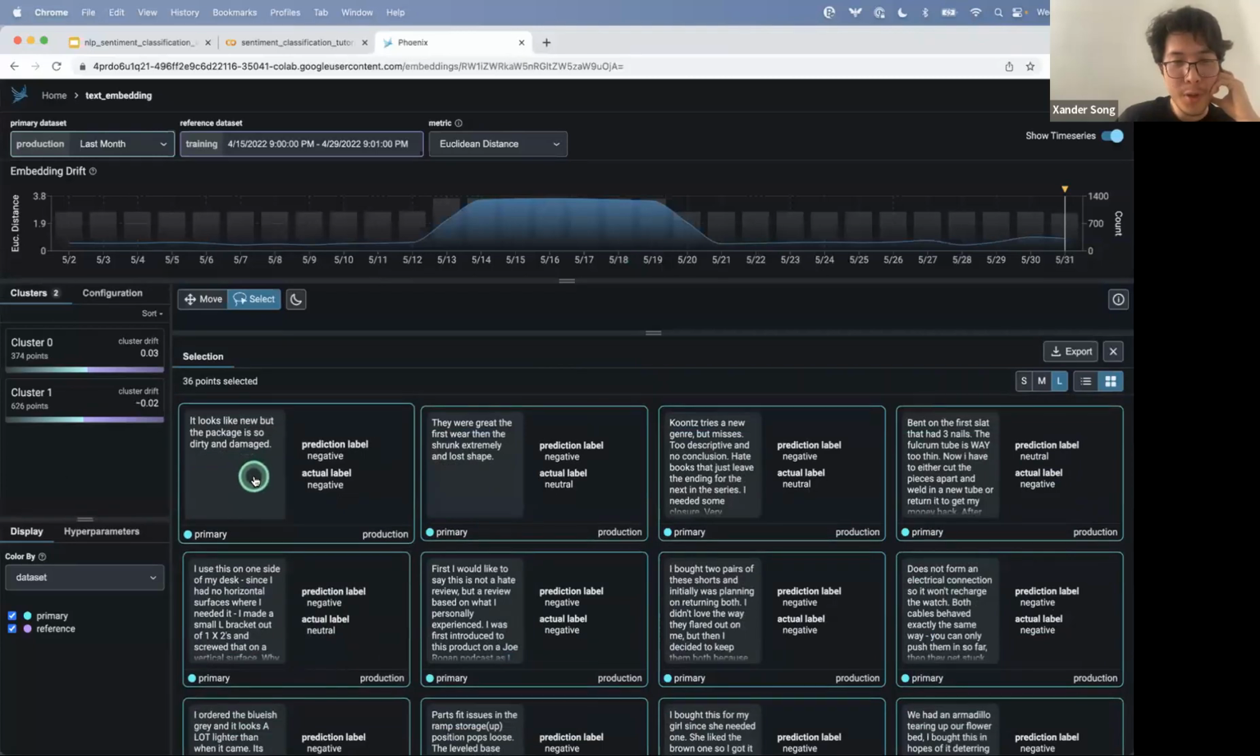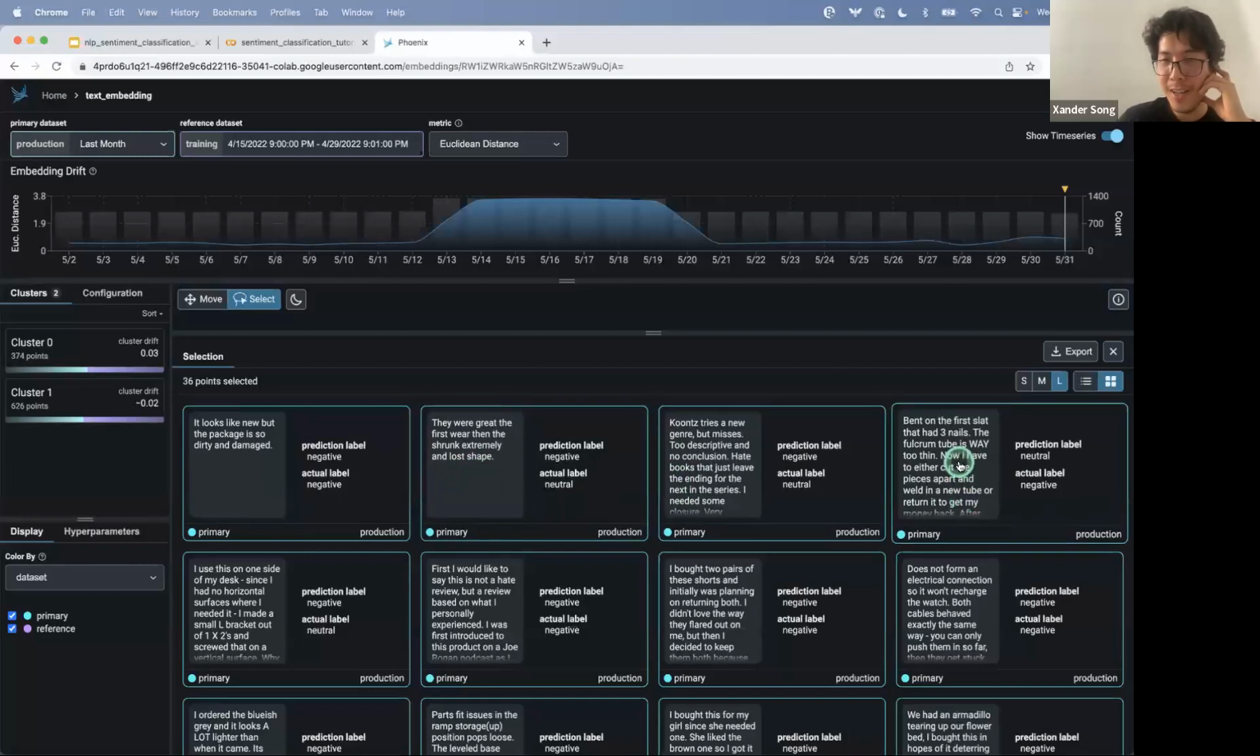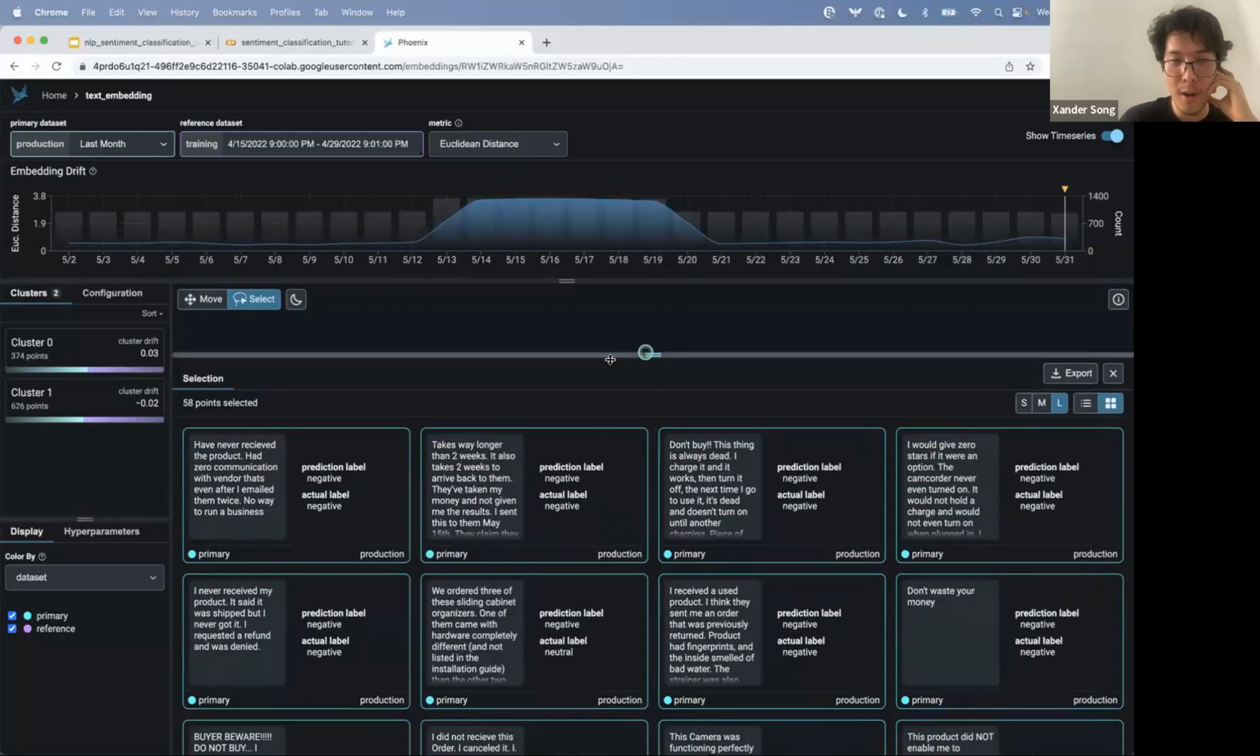It looks like new, but the package is so dirty and damaged. They were great the first wear, then they shrunk extremely and lost shape. Bent on the first slat that had 3 nails. So these are negative. And then of course, here are the really fun ones, which are the super negative reviews all the way out here at the extremity of the point cloud.